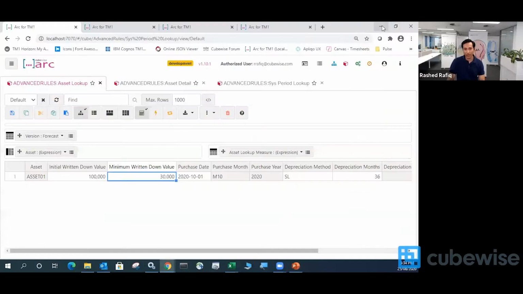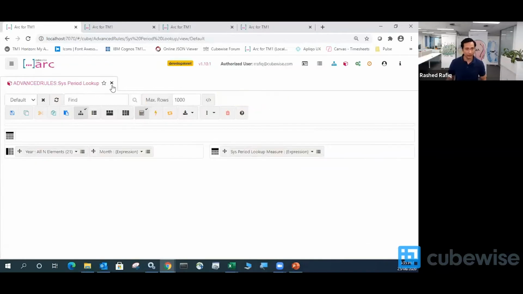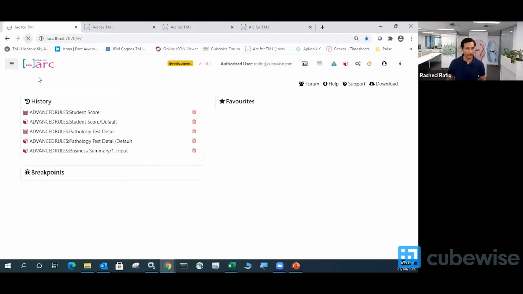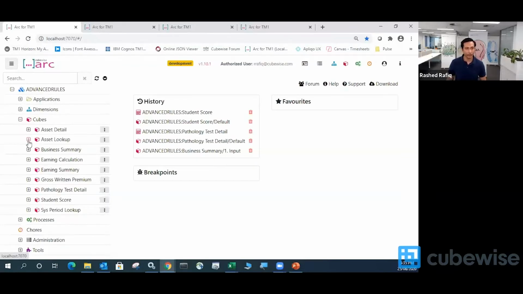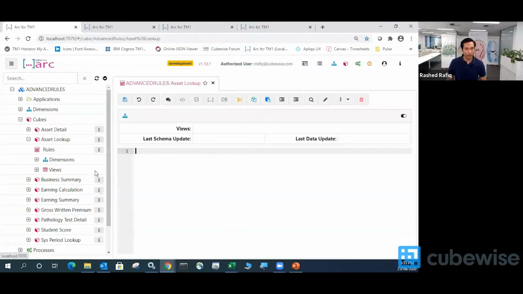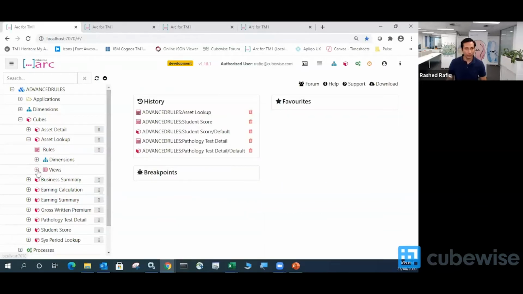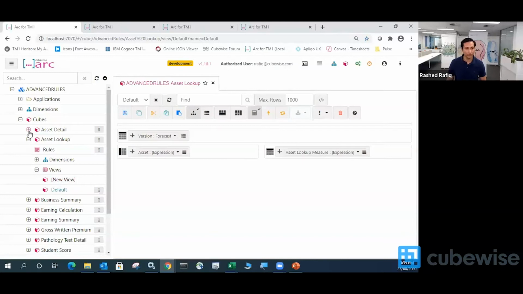I'm going to use ARC to do this demonstration. ARC is a development tool for TM1 developers, and it also allows you to browse cubes and everything if you didn't know. And I've got the slides already up. Sorry, just quickly let me connect. I will open up the view.